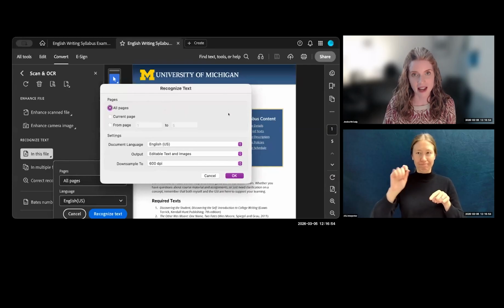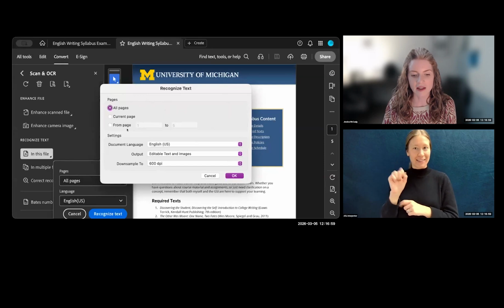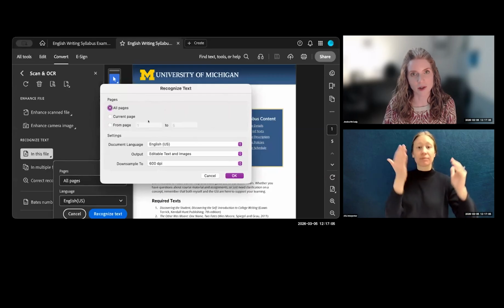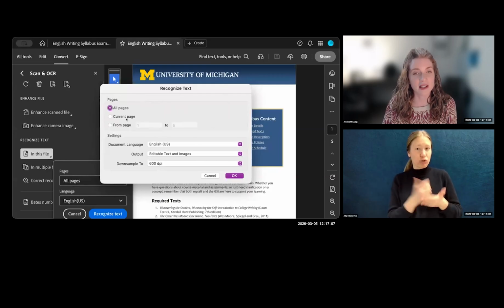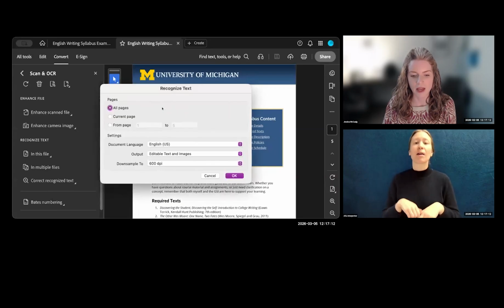In the Recognize Text dialog, I have a few more options. So I can set the OCR to run on all pages in the document, the current page, or a specific page range within the document. In this case, I'm going to run it on all pages, so I've got that button selected.